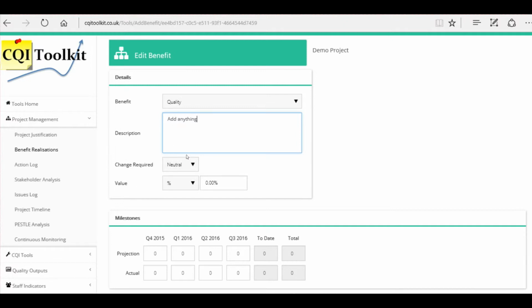And you can select the change you require. So is it going to be a neutral benefit? So is it going to remain the same? Are you going to increase the quality or decrease? Now, decrease in quality aspects doesn't sound like it's a good thing, but if you had another benefit such as cost, you might want to decrease cost. So you actually select these yourself. So in this case, we want to increase our quality, and we have a value down below.